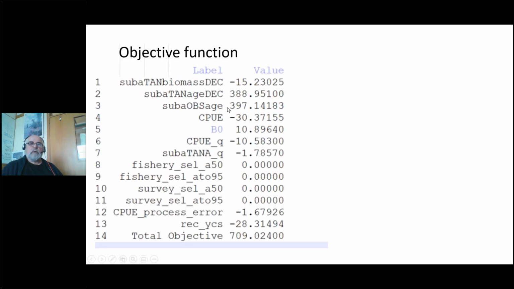So here's what it looks like. So here's all of the objective functions down here and the total down here. So these ones are data. These top ones are data. From B0 down, they are priors.